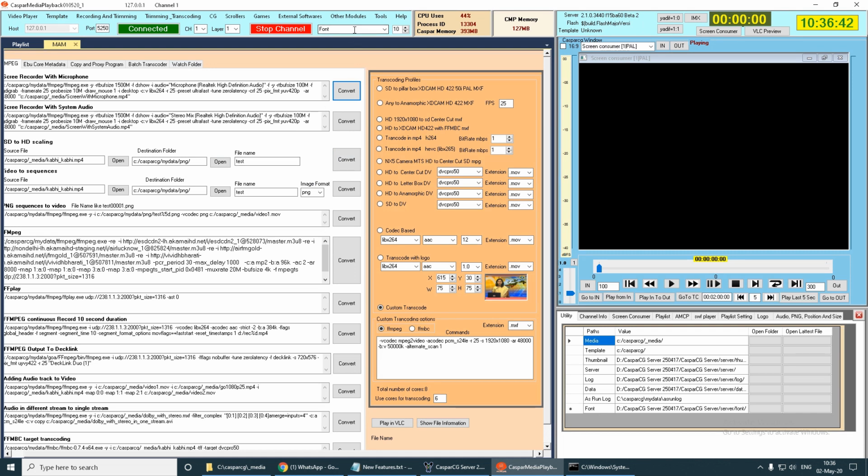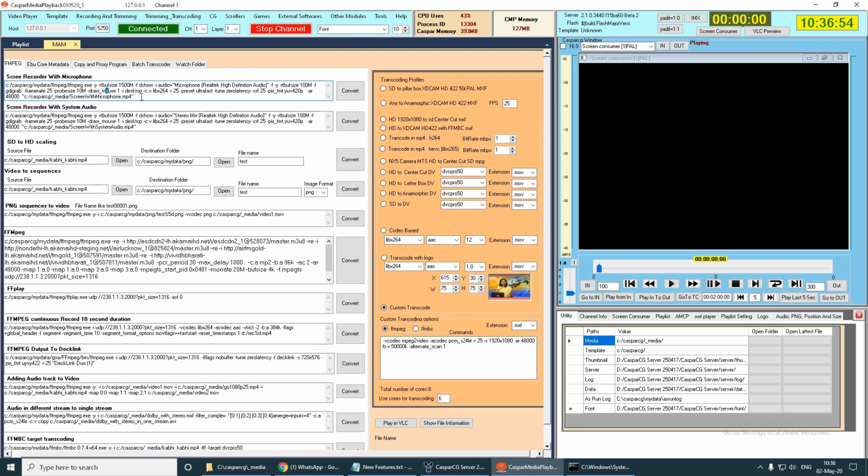I have added this feature in the others module, external software media asset management, and that is screen recorder with microphone. So this will record your screen with microphone. This is using FFmpeg. It is not using Casper CG. So it will record your screen. I am making this video with this software also.